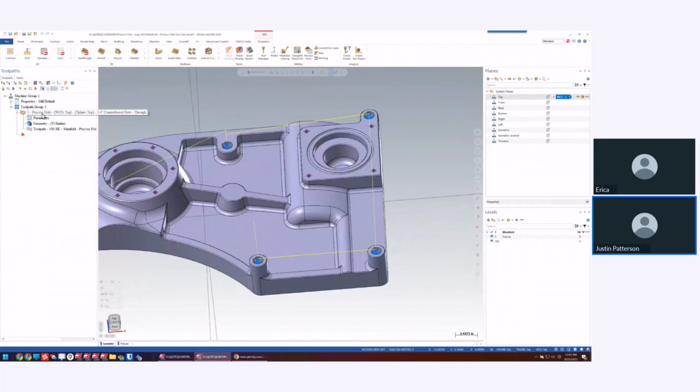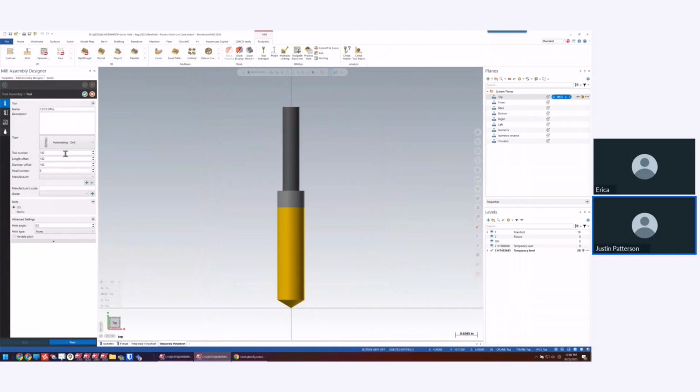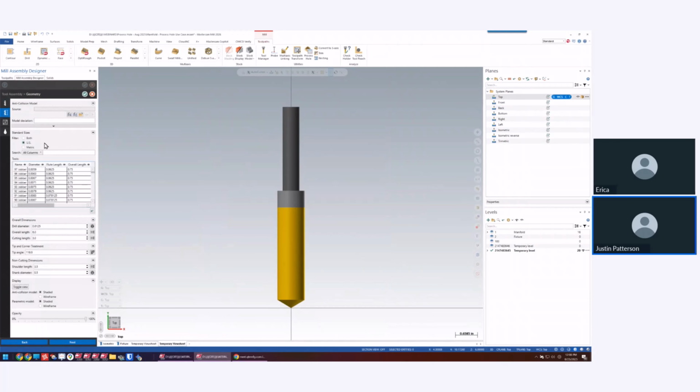But what's really kind of cool about Process Hole is I can come in here and make edits by saying, hey, let's explode the Process Hole. What it does is create each individual operation for me. If I need to go in there and make a change for whatever reason, a prime example is this drill is just a Silver & Deming drill. Maybe this one's not going to work, this 13/16 drill. Maybe I need to go in there and find something else. So, 13/16 drill.